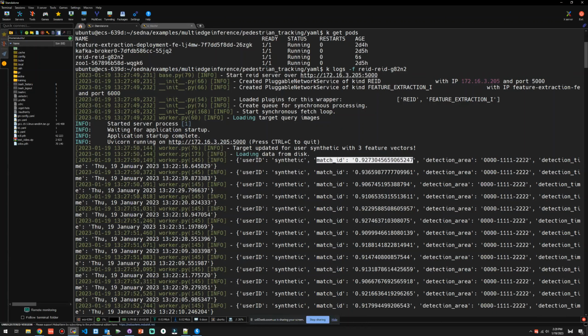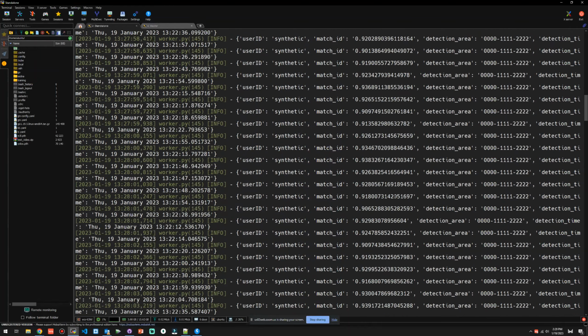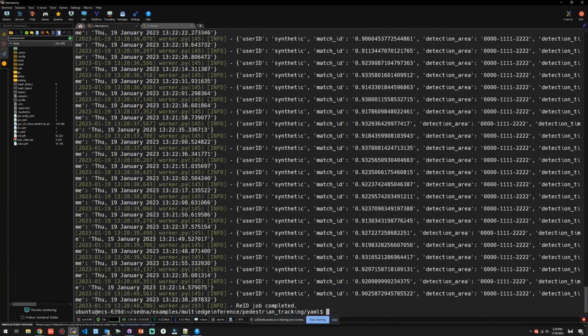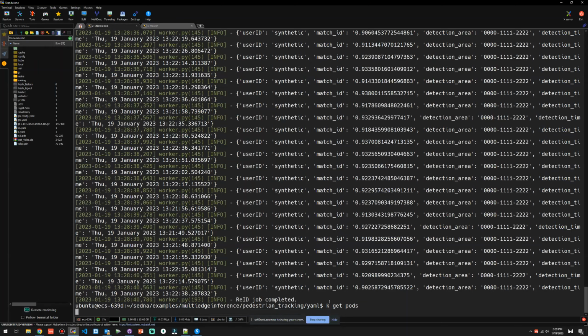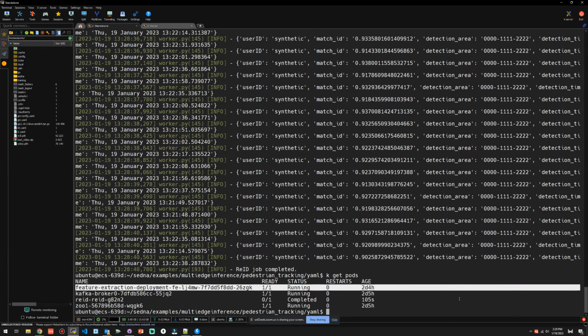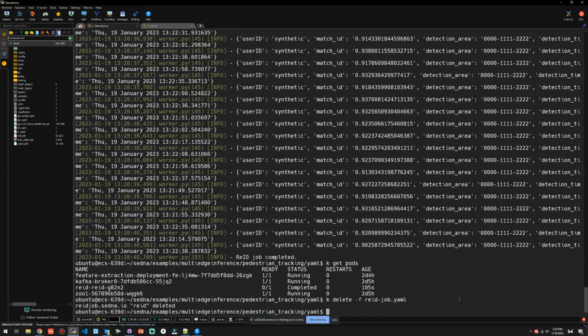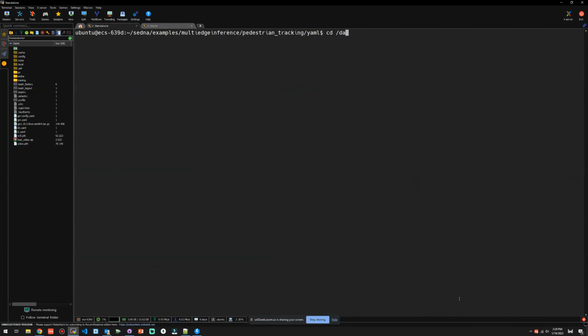I found this time for this camera, there was a match and the ID is above, this is the confidence that I have. And you can see it's always very high because it's a trivial example. It will process all the frames and then it will complete its job. Similar to the video analytics, we can go get pods and it's completed. Now, we can remove it for now. And we have a look at the result.